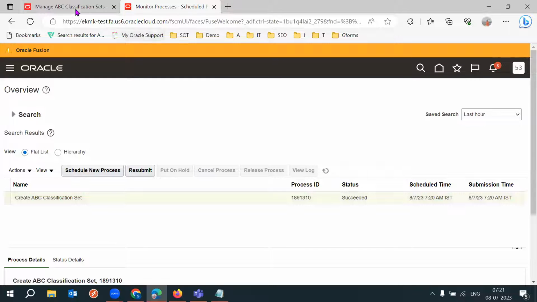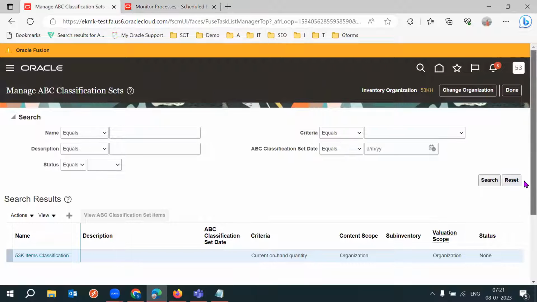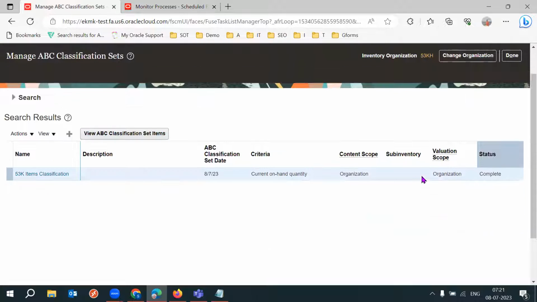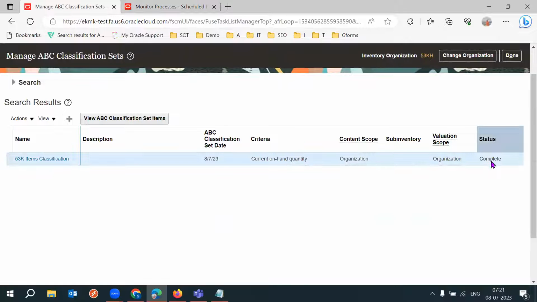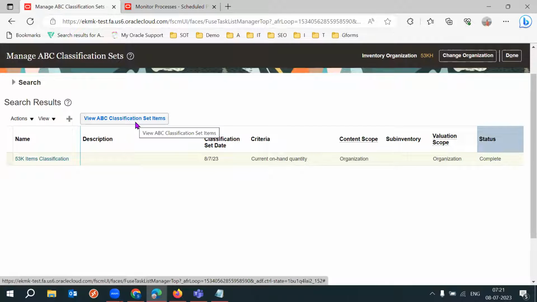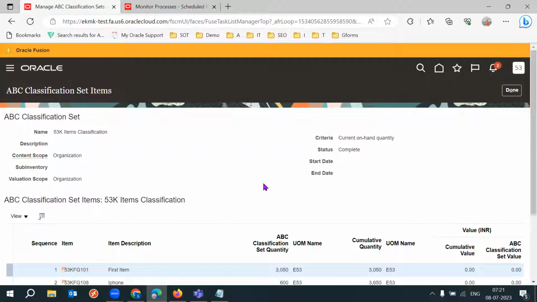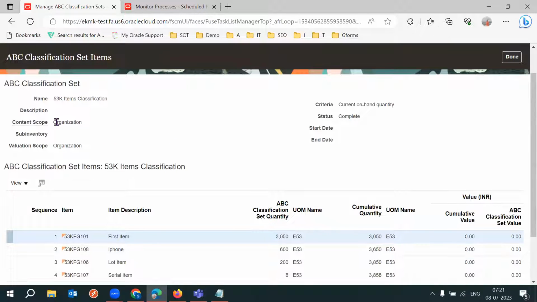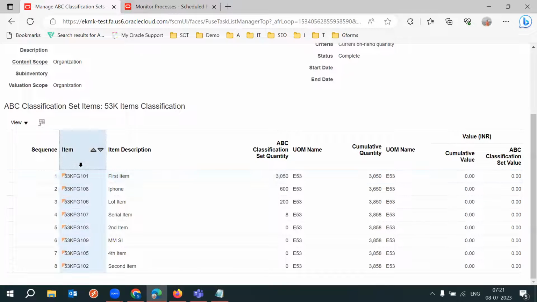Now, if I click on the search button again, you observe the status. If I refresh the screen again, the status changed to complete. And if I click on this button, I can see all the items on hand. Click on view ABC classification sets. Here you can see, under the Hyderabad organization, all these are the items that are available.